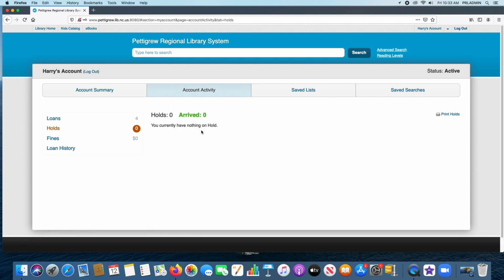The other thing we have here are holds. If you have something that you requested that's a hold, it'll show that it has arrived, or it's currently in transit. Right now we don't have anything on hold, so we don't have to worry about that. Fines, we don't have any fines here. Got loan history, no loan history as well.